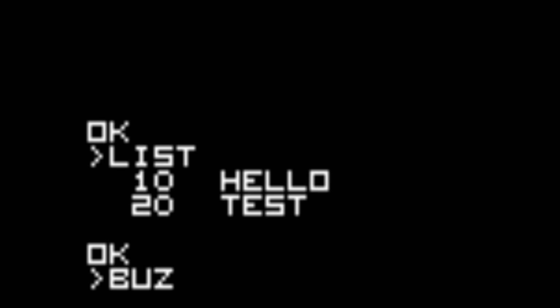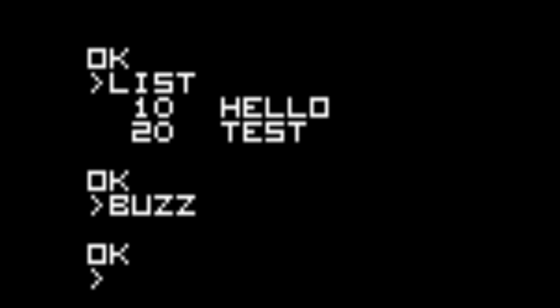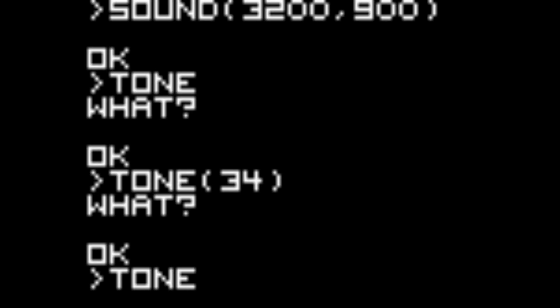So I tried other commands, like buzz. I couldn't get the sound command to work. Not sure if that's an emulator issue or not. There's a warning about sound when I start the emulation. The tone command does work, with typical frequency and duration parameters.